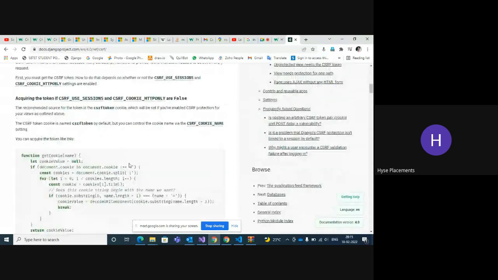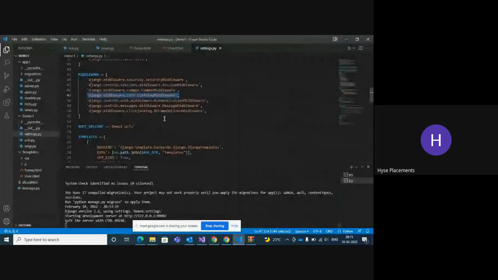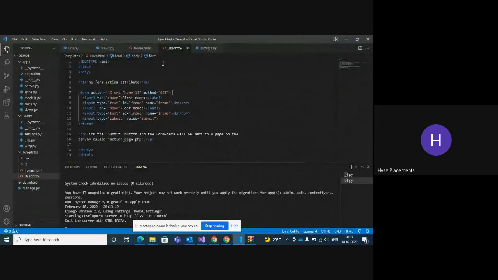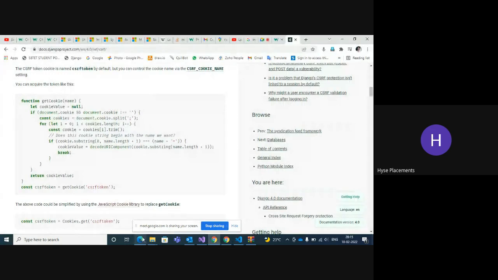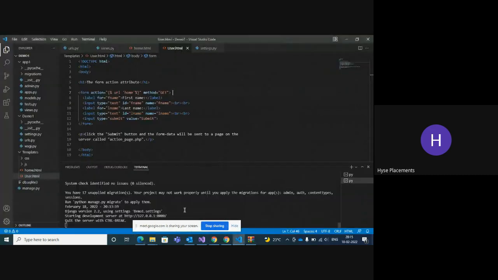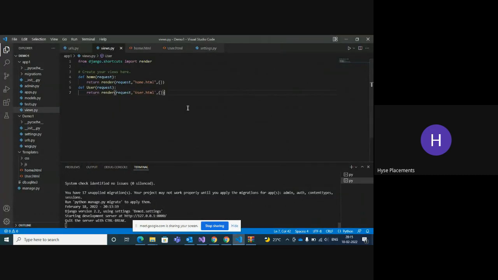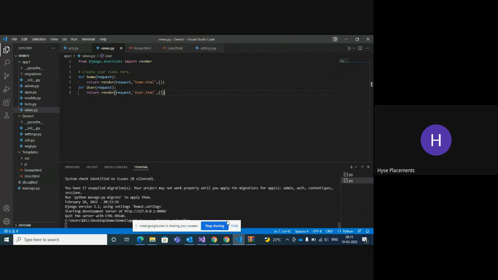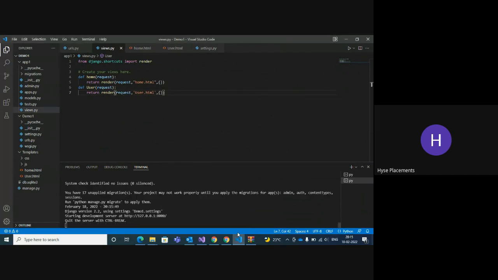Already I will explain. First of all I will explain what is the get method and what is the difference between get method and post method. Let's see, this is saved. Is it running or not? Okay, it's running.